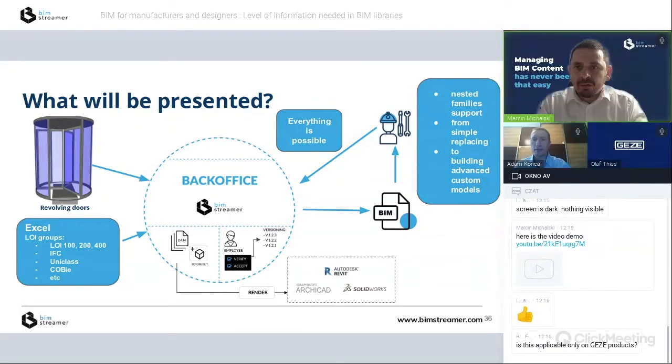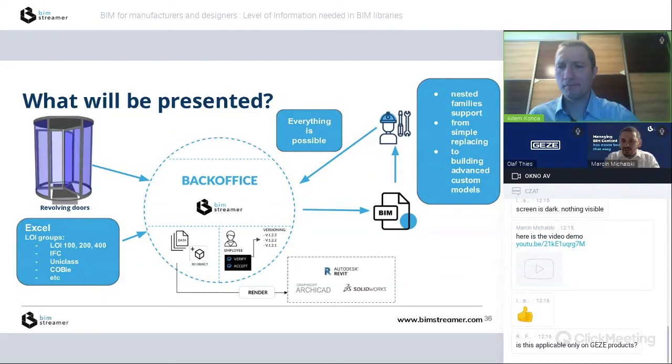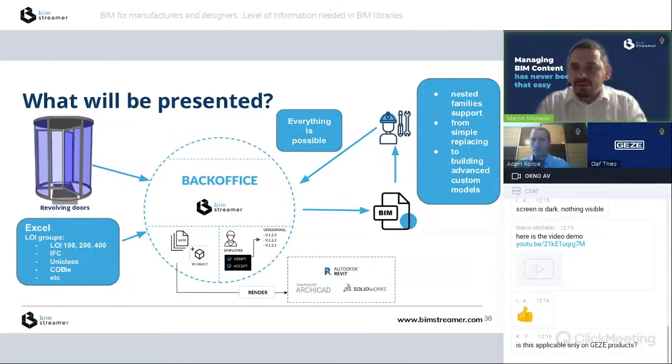The owner of the data. So in this example, Geze. Okay. So next question is, is this applicable only on Geze products? So I think that the simple answer is no. It's more like applicable for everyone that is prepared to have it, to prepare the LOI, dynamic LOI, and anonymization. So of course Geze is already doing that, and if other manufacturers also follow that step, then this would also be available for other manufacturers as well.